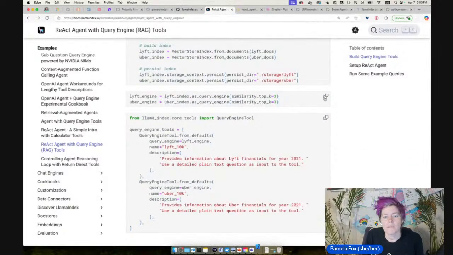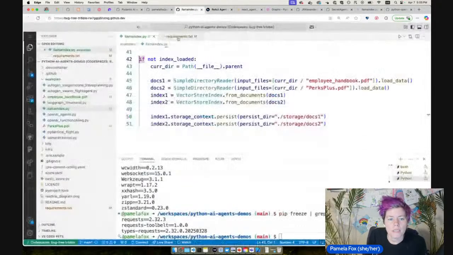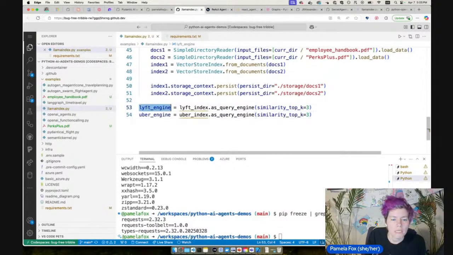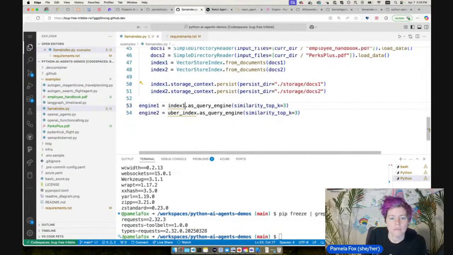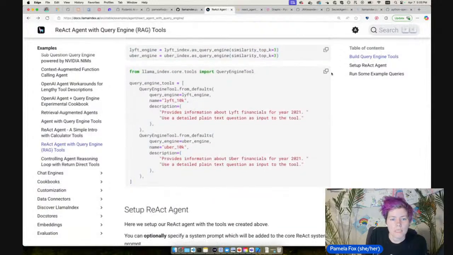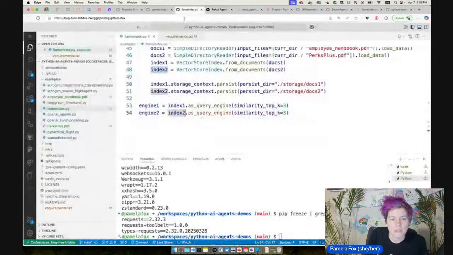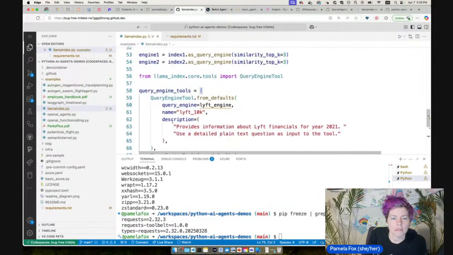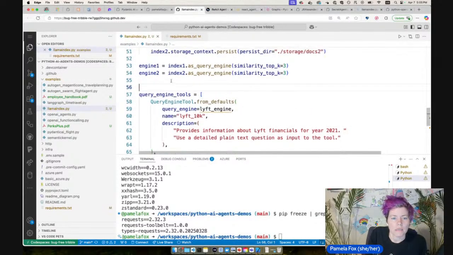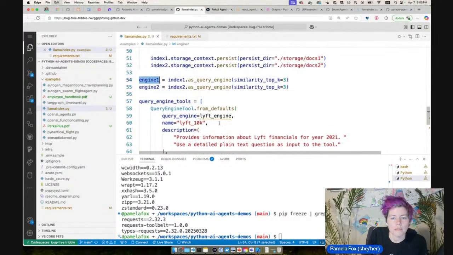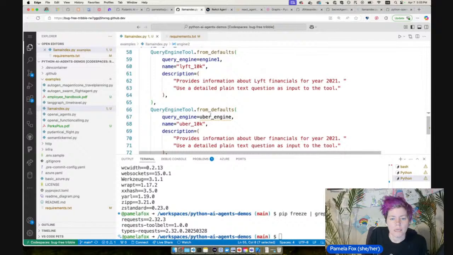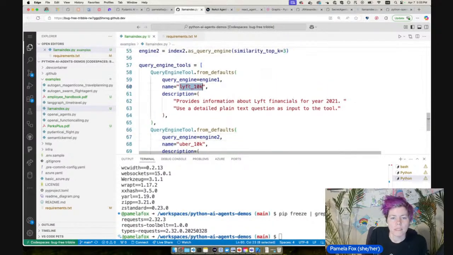We loaded it in. Now we need to make a query engine. So engine1, engine2, from index1, index2. Looks like it's vector storage based. And then we make query engine tools, which know how to query those engines. Go ahead and move this up. Query engine tools: engine1, engine2, with names docs1 and docs2.